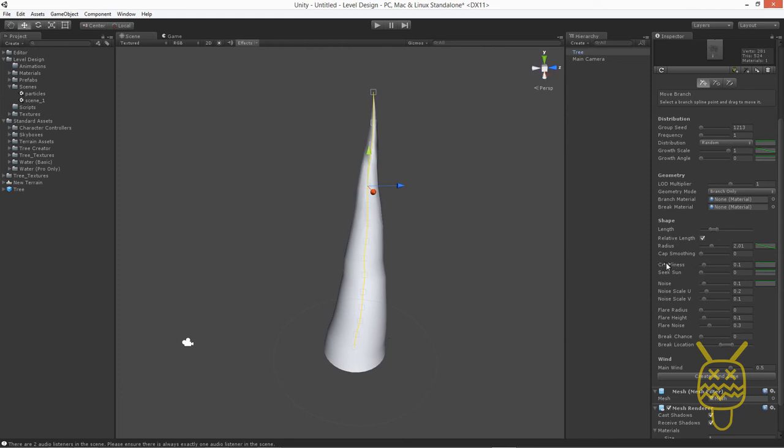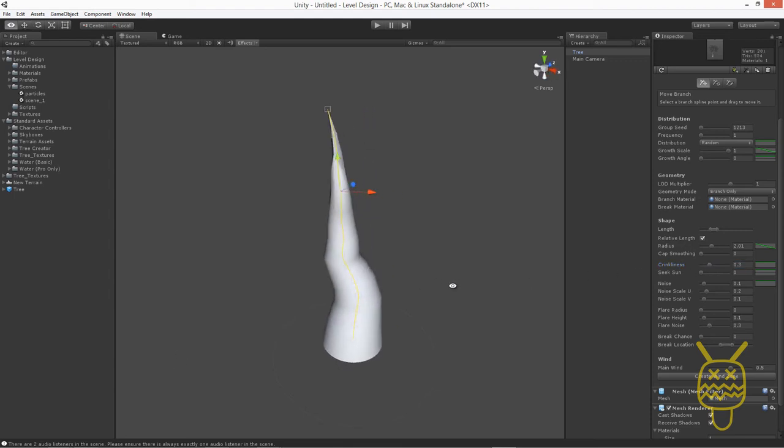If you want to take the crinkleness up, you can. If you notice, you can just kind of create it where instead of being that straight piece, it's just pulling it in a little bit. I'll take it up to about a 0.3 right there.